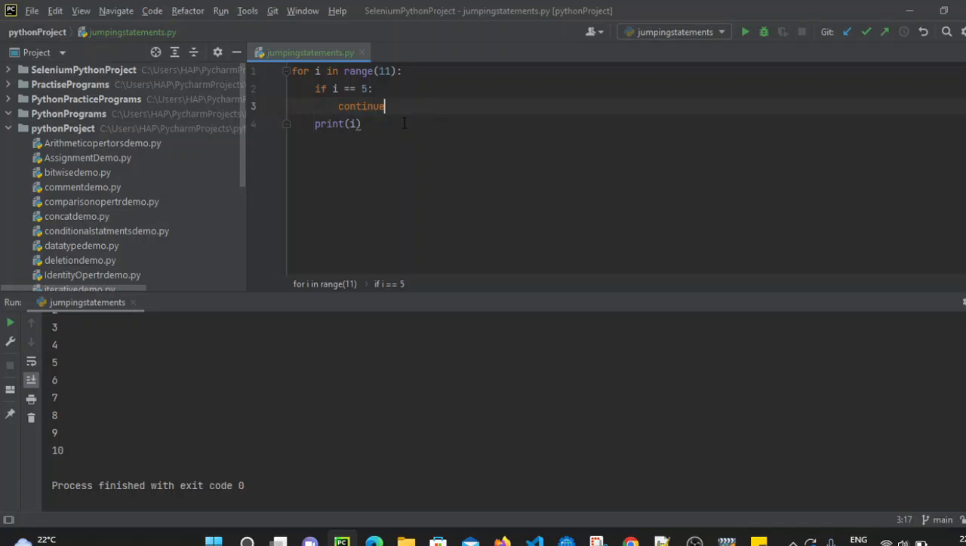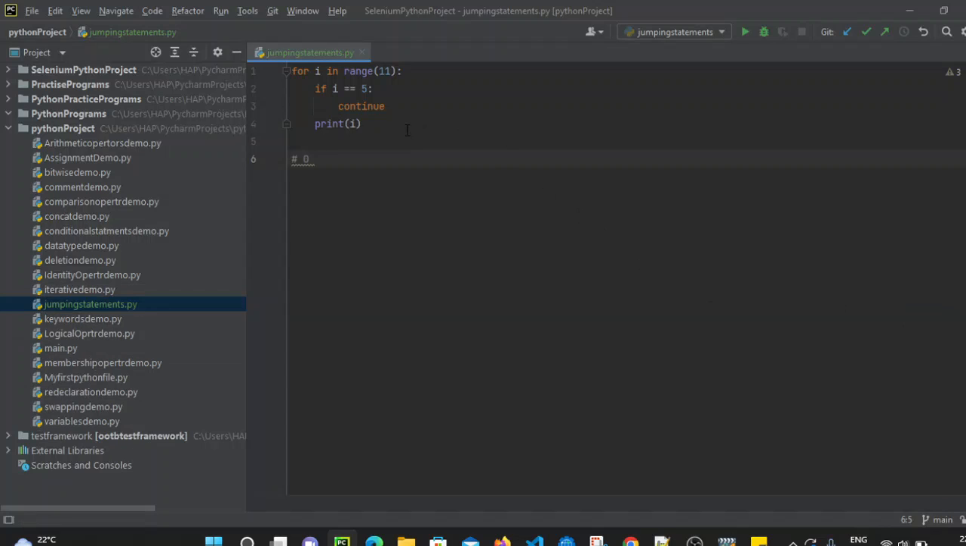What will it do? In the first iteration, the I value becomes 0. So it will check if I equals 5, no. So it will not enter this block of code. It will simply print I. So the first value printed is 0. After that, the I value will become 1. Again it will check the condition, if 1 equals 5, no. So again it will print I. Then in the next iteration it will be 2. It will print 2. After that it will print 3, after that it will print 4.